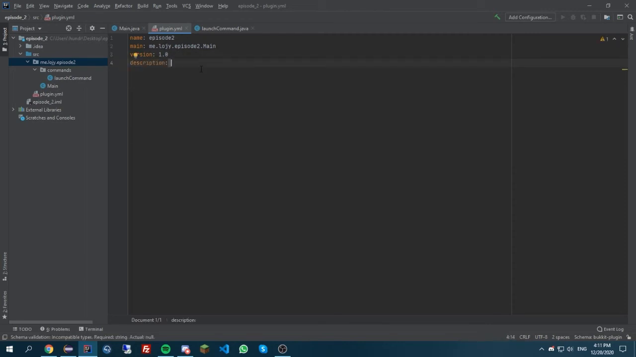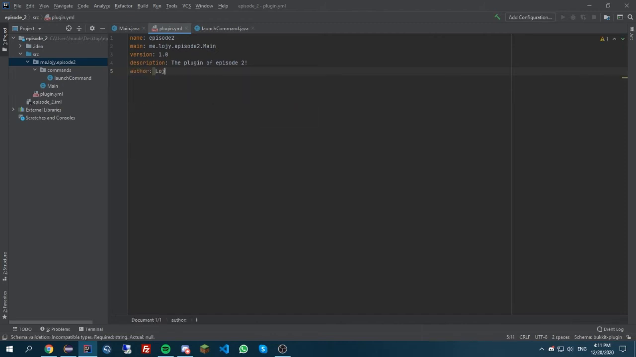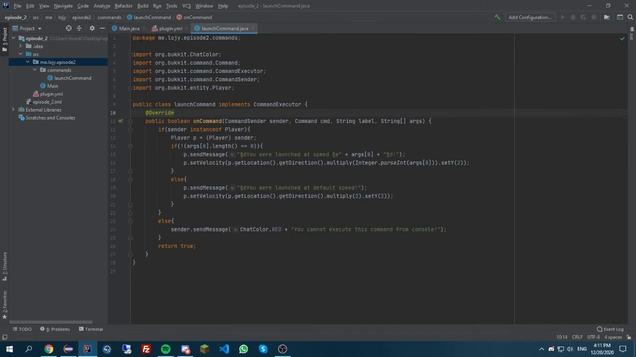So description, the plugin of episode 2, and then author, you can put your own name. I'm just gonna put Lojy. And commands. So finally, here you want to specify your launch command, and then you can also put aliases here. But if you want to put aliases in like LCH, you're gonna want to do something here and in your main class. So when you come here, you're gonna add your aliases to your command.